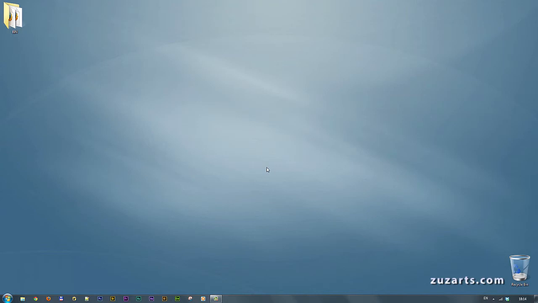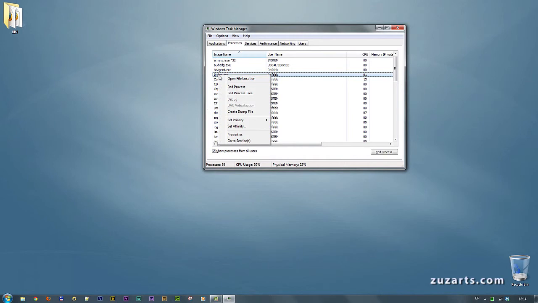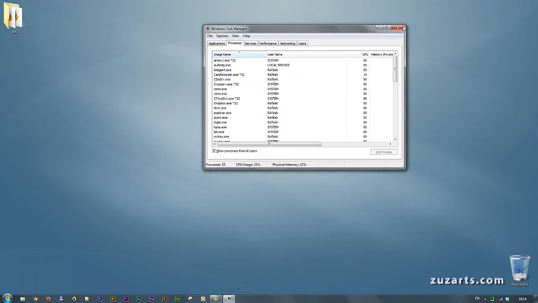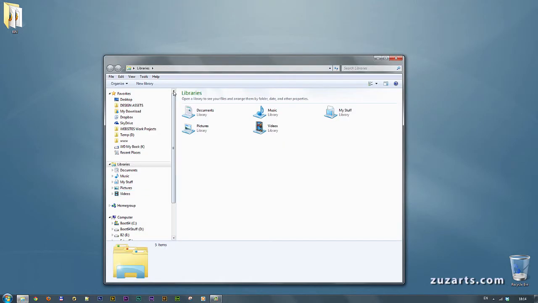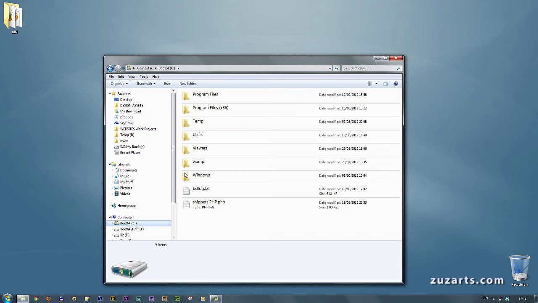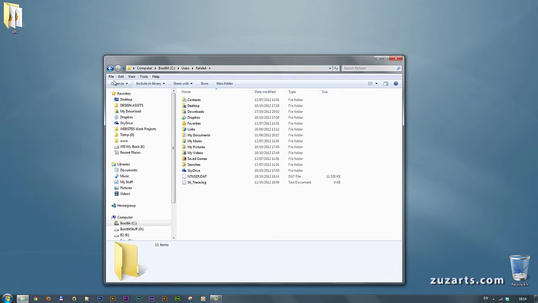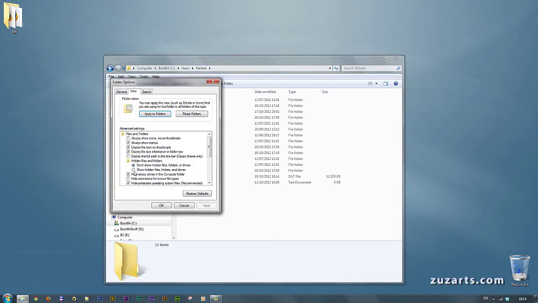Okay, this is the fix, it might work. First open the Task Manager and make sure that the Bridge process is not running. Next, go to Explorer. Go to C drive, find Users, then your username. Over here, click Organize, Folder and search options, and check Show hidden files and folders.